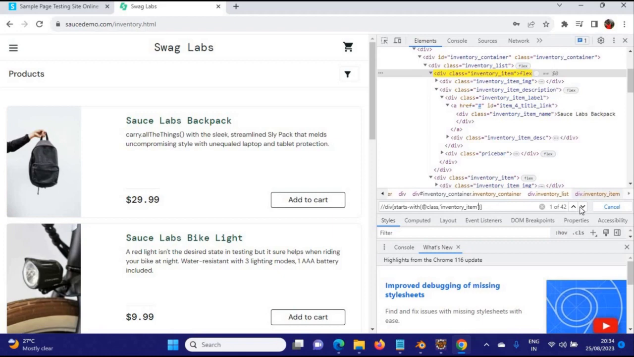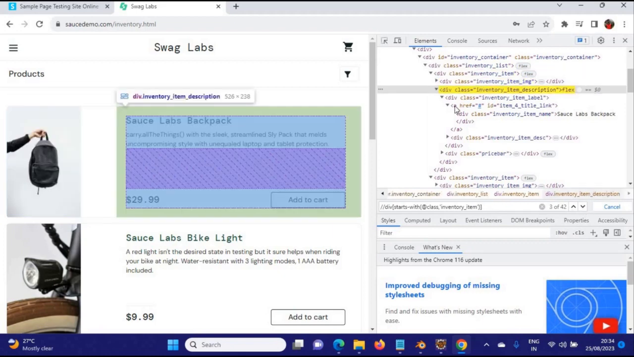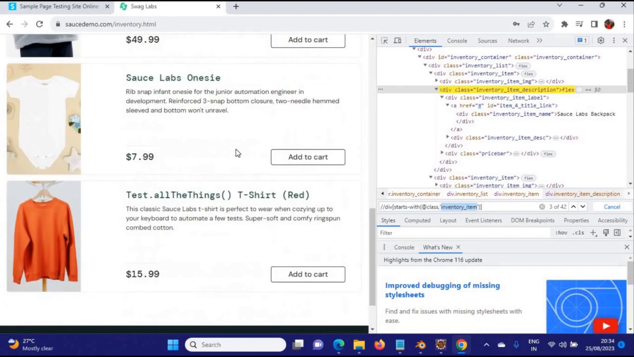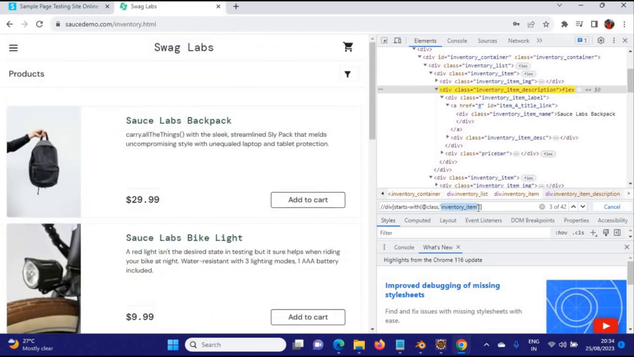So if you see here, we have 42 elements. So it's not a good example. You can use ID if you have. So in the example which I have taken, it's a class name. So there are a lot of tags which has a class name as inventory item, which starts with inventory item. Okay.